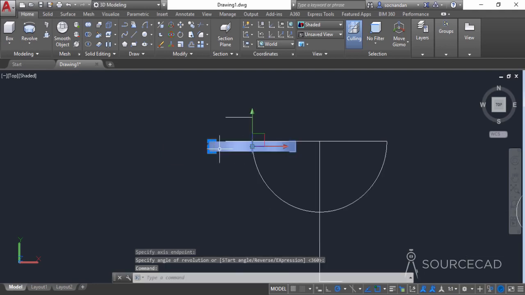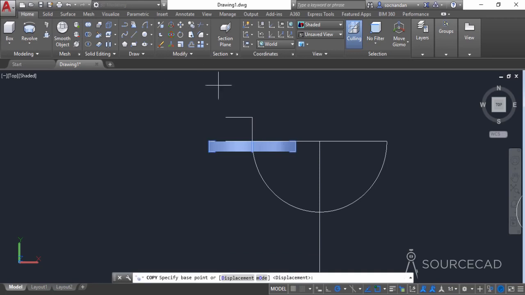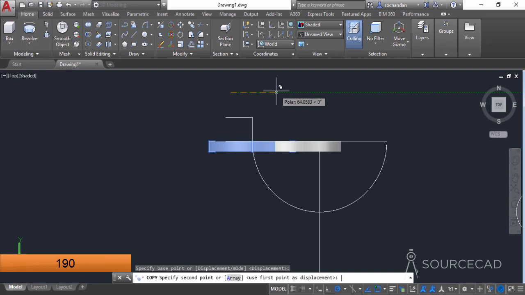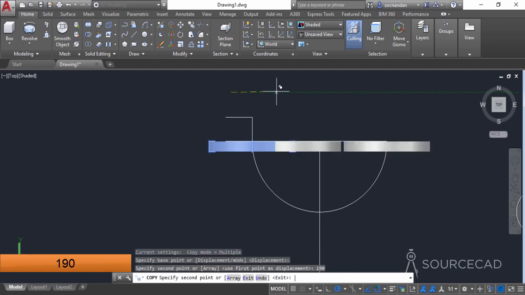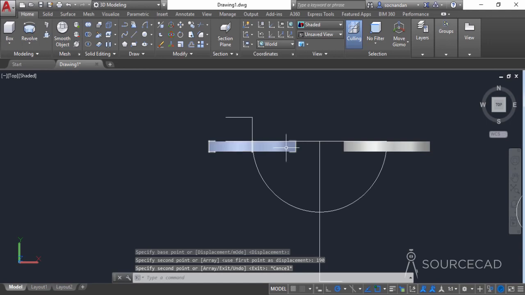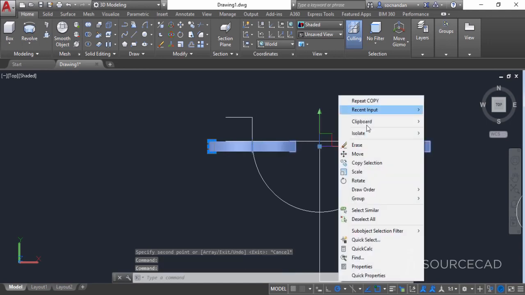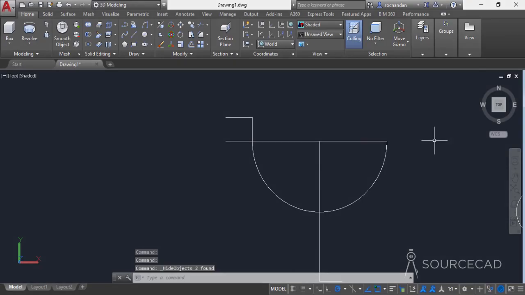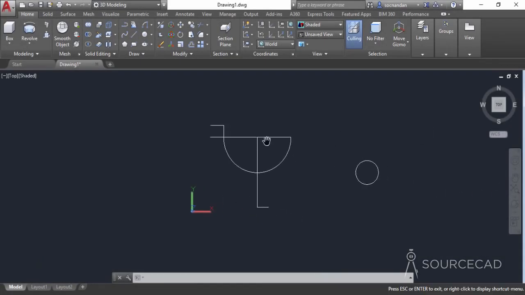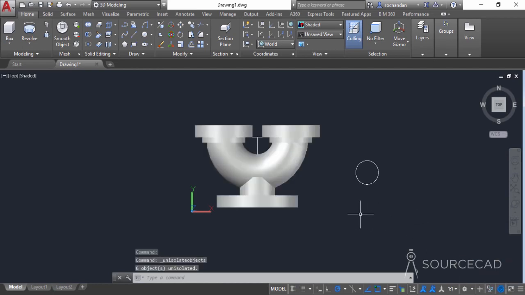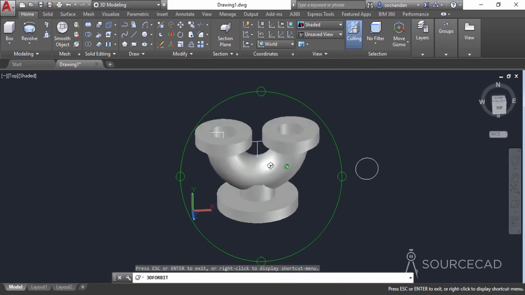Now select this 3D geometry as well. Select the copy command, click at any point, move it towards right and enter a distance of 190 units and press enter. Press escape and now hide both of these geometries. These are also not required. So now we can bring all the hidden geometries back in the drawing area. For that, I'll go to this unisolate objects option and select this option, end object isolation, and here we have all the drawings and 3D solids back in the drawing area.